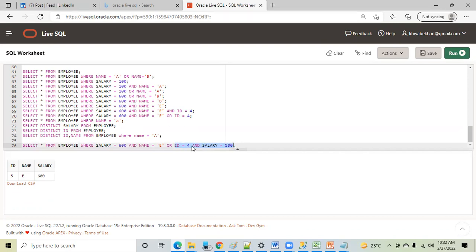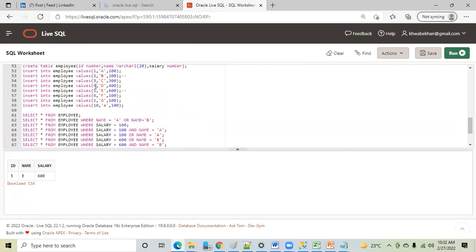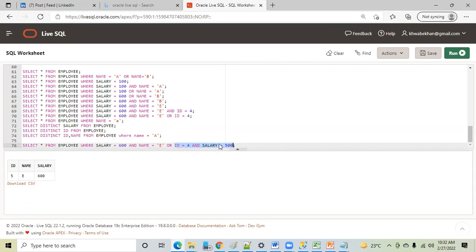So do you have any record fulfilling these two conditions? ID 4 and salary 500. Do you have ID 4 with salary 500? It's not there. ID 4 salary is 400. So this condition is not getting fulfilled. But to the left of OR you have a condition which is getting fulfilled. That is 600 and E. That's why you got 600 and E. Okay, is this clear?